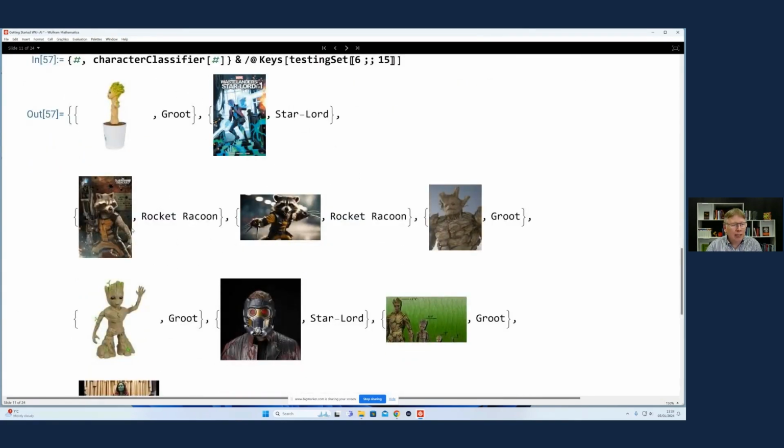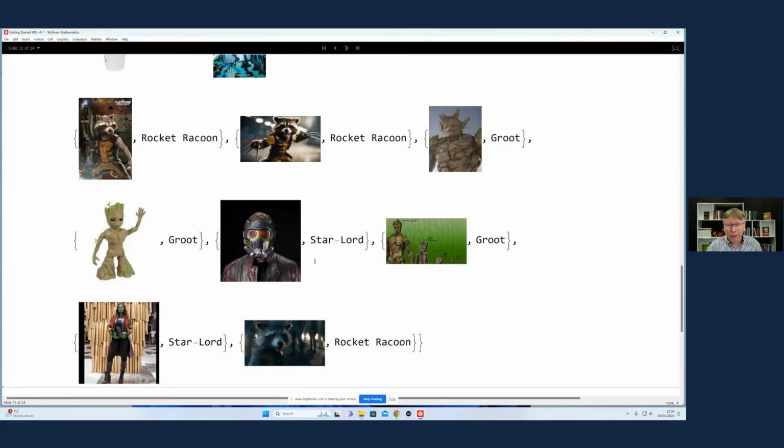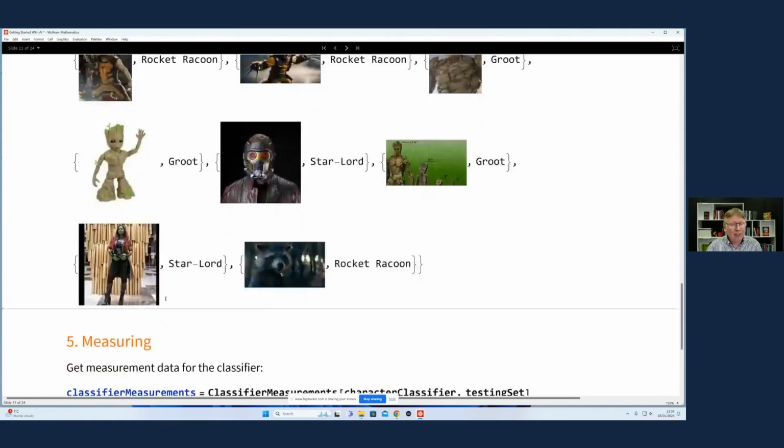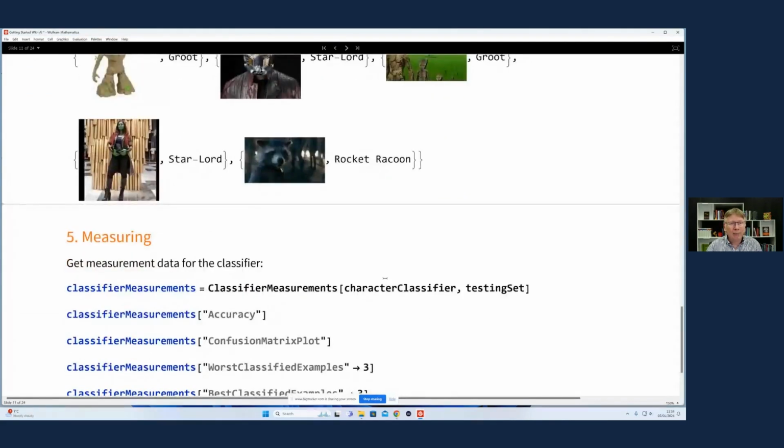Correct. Can't tell. Yeah, not sure what that's meant to be. Correct. I think. Correct. Wrong. Correct. So it's done a better job on those examples.